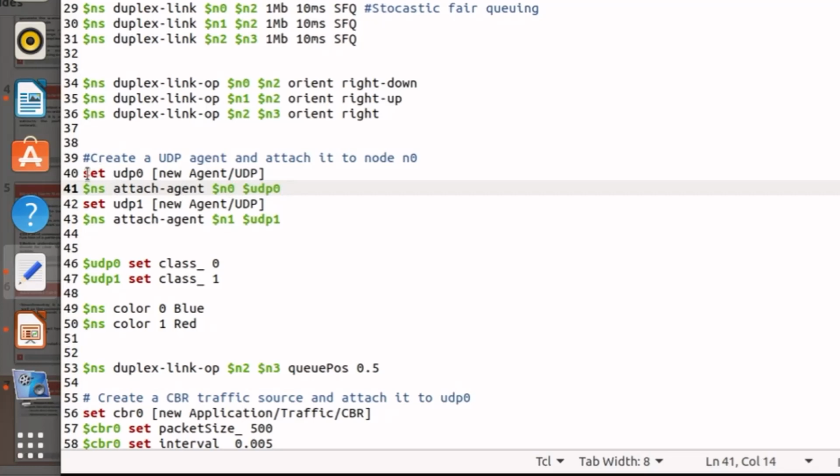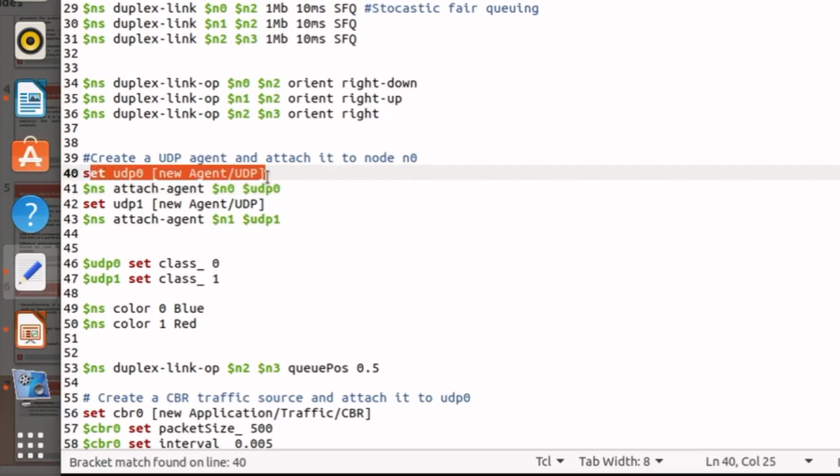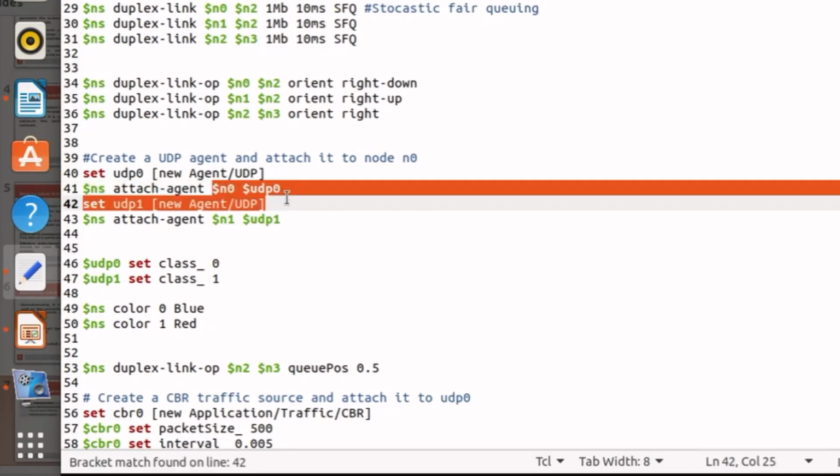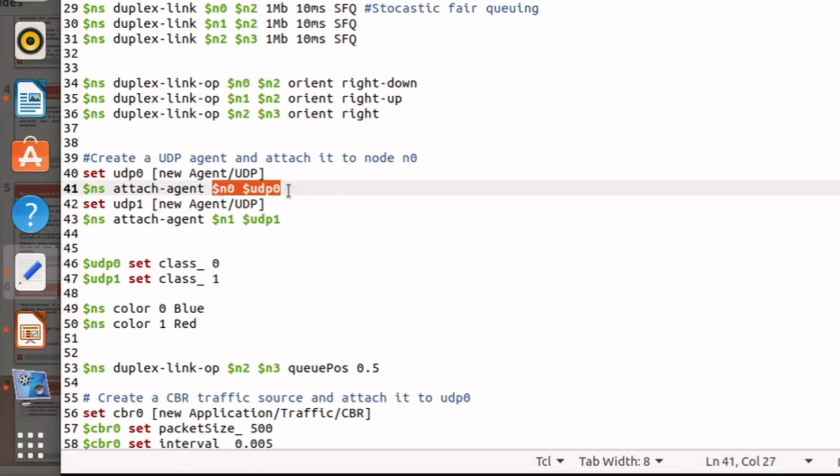Now set UDP 0, new agent UDP. We are attaching a new agent UDP here. UDP 0 represents a UDP agent. What we are doing, using this line, ns attach agent N0 UDP 0. So node 0 is connected to UDP 0. There is a transport layer protocol named UDP attached to node 0, and that UDP is represented by the UDP 0 variable.